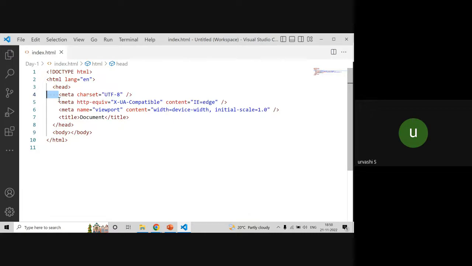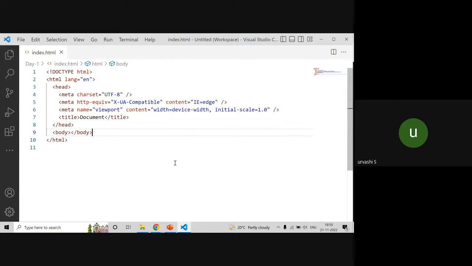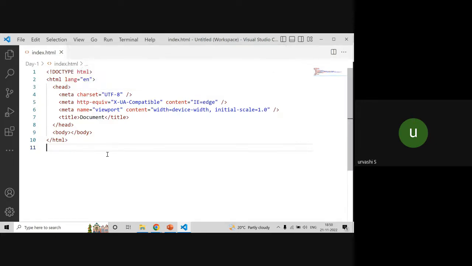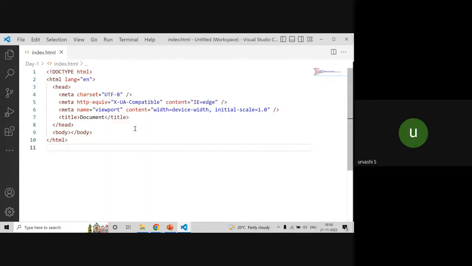Can you see the spacing left here? This is what indentation is. Like HTML will start from here, then head from here, then meta from here. It will just do that. Initially, if you click on it, it will give you an option of configure. Click on configure, then click on Prettier. So next time you just have to click on format document, and it will format the document according to Prettier.